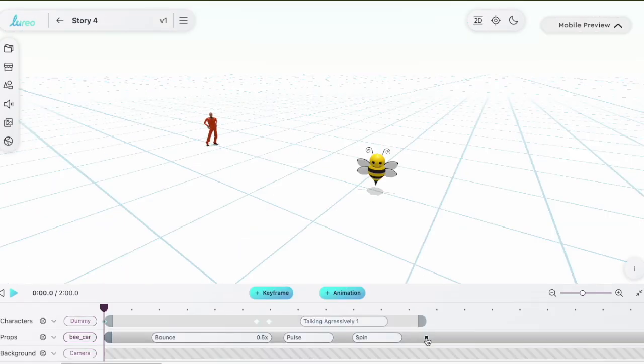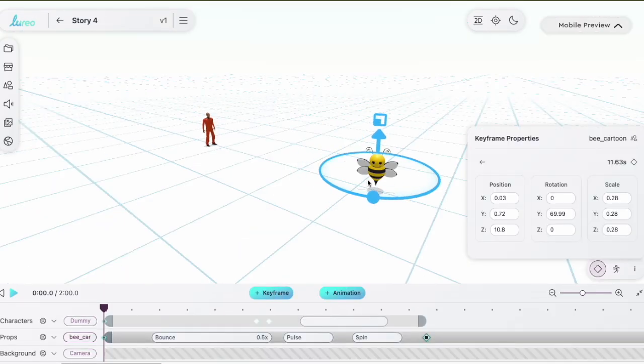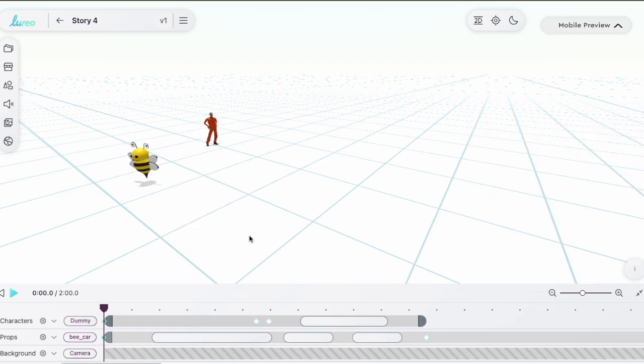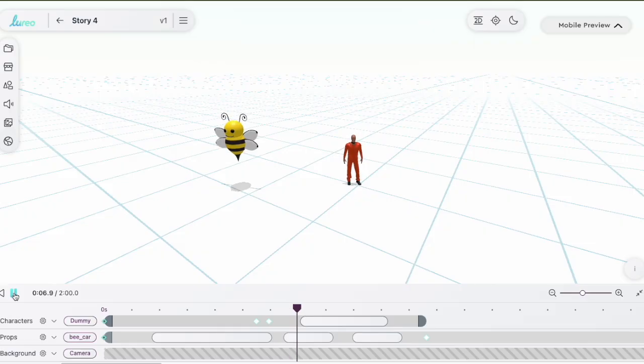Great, so now that we've added a couple of animations, I'm just going to add a keyframe so that we can see the animations being applied while the bee is moving. So now we can see the bee moves and that the animation is applied on top. So that covers the basics of animations in Lureo.